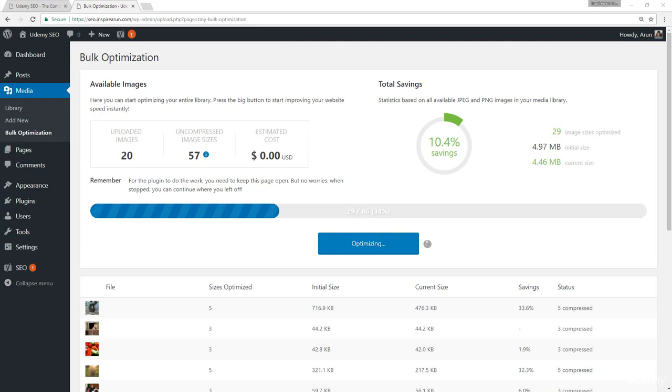This plugin compresses images by uploading them to its own server. After that, it compresses and then downloads those images back to your server. So if you care about your privacy or if you are conscious about images moving from your server to some third-party server, then you may need to use the next plugin, that is AWW Image Optimizer.